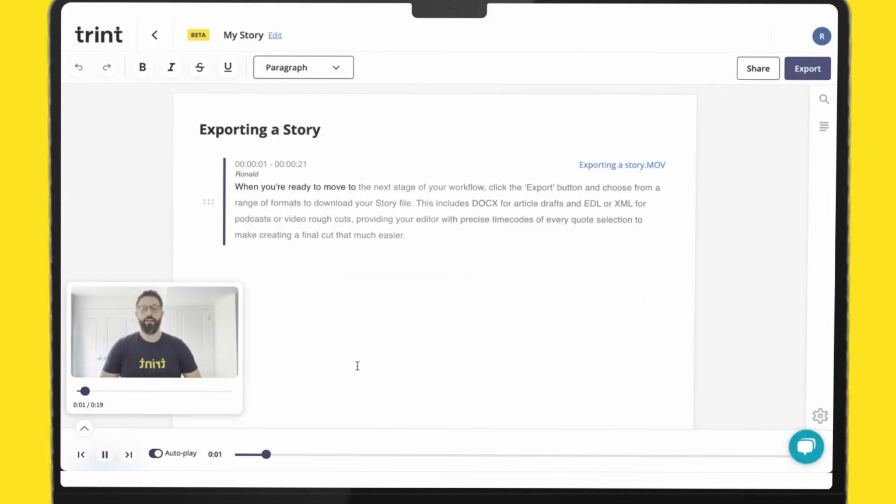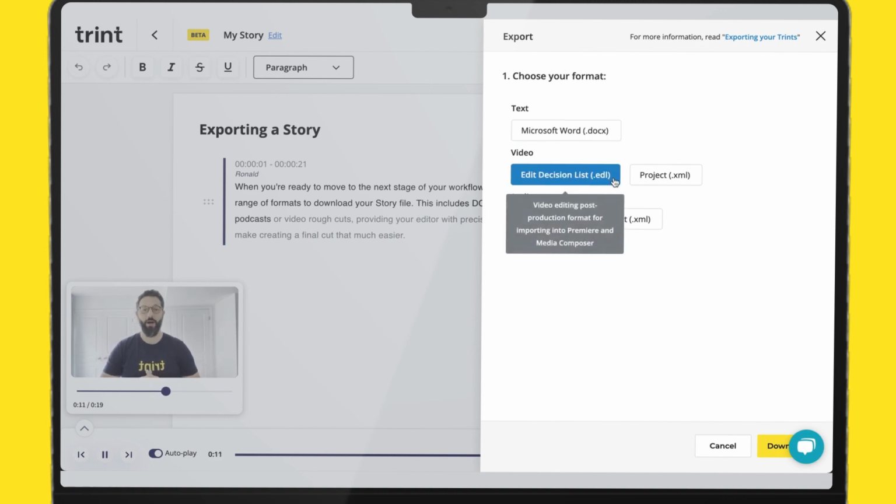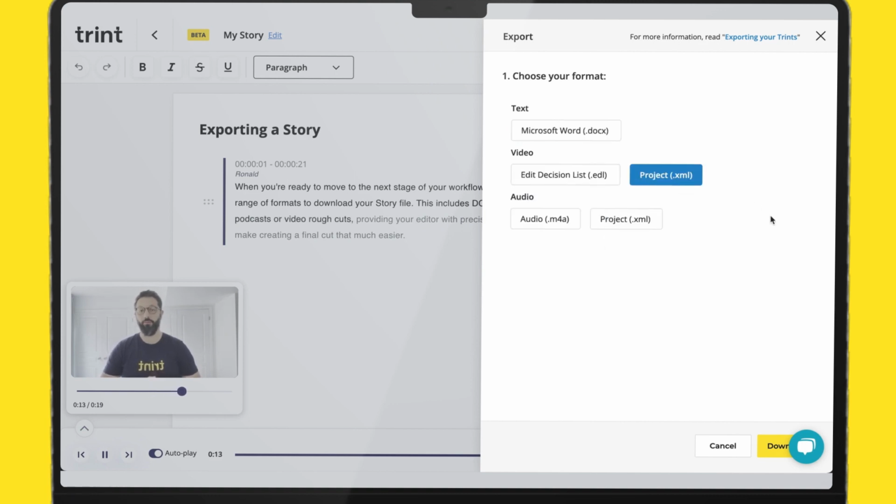When you're ready to move to the next stage of your workflow, click the Export button and choose from a range of formats to download your story file. This includes DocX for article drafts and EDL or XML for podcasts or video rough cuts, providing your editor with precise timecodes of every quote selection to make creating a final cut that much easier.